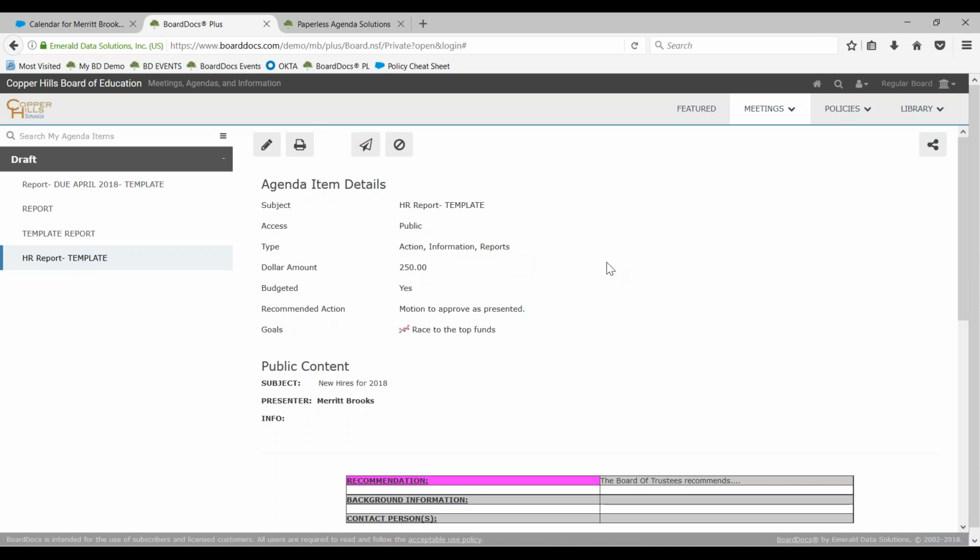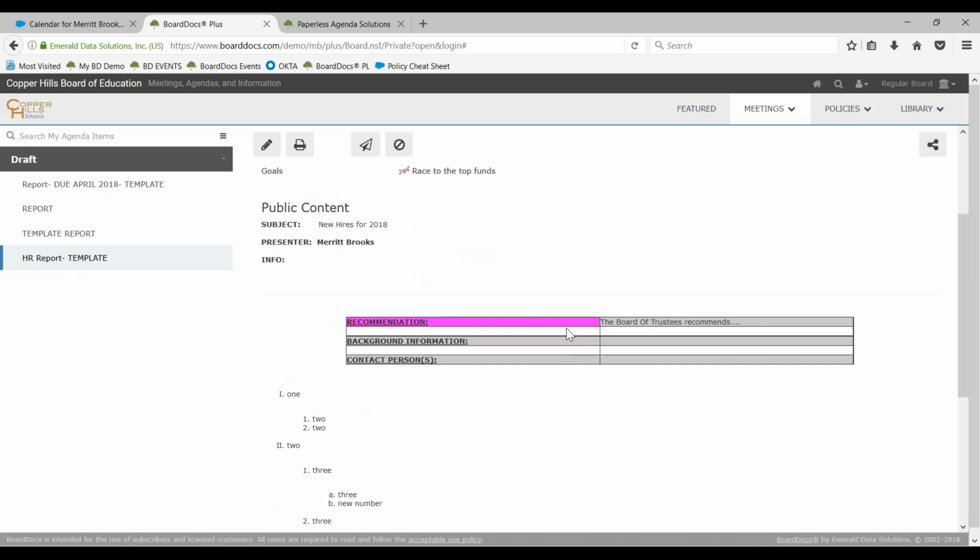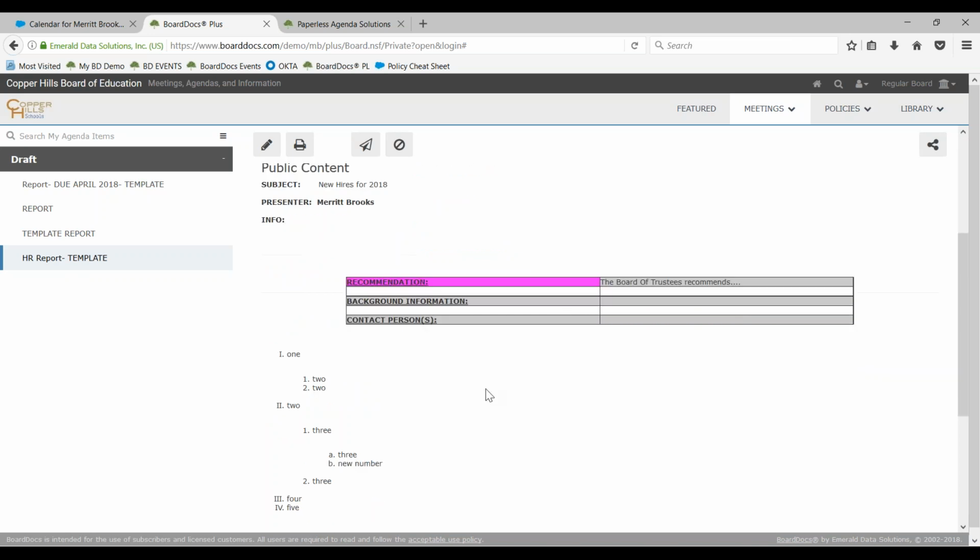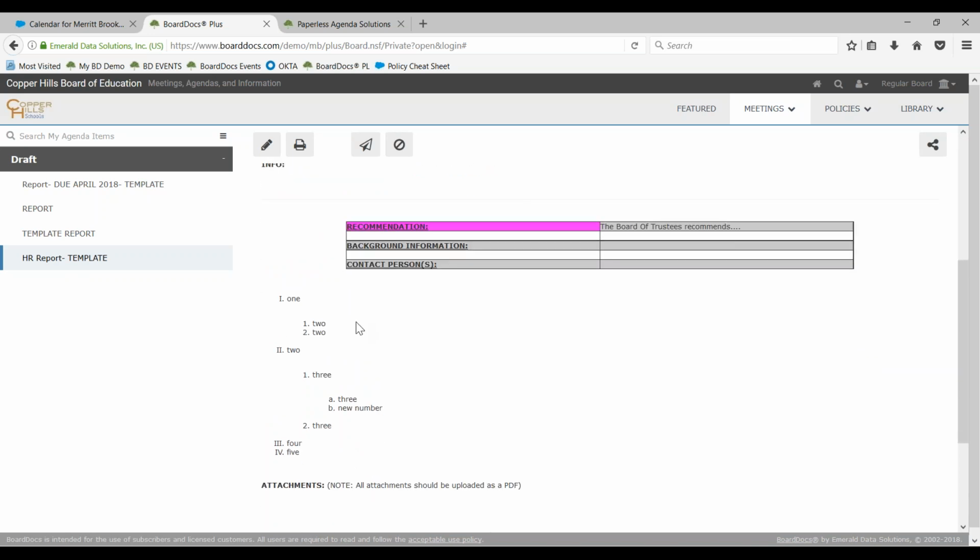I didn't say where it was heading. I haven't put it through that workflow process. But now I have my table laid out here. I have all my lists, my embedded lists here. And I can utilize this format as my item to submit moving forward.